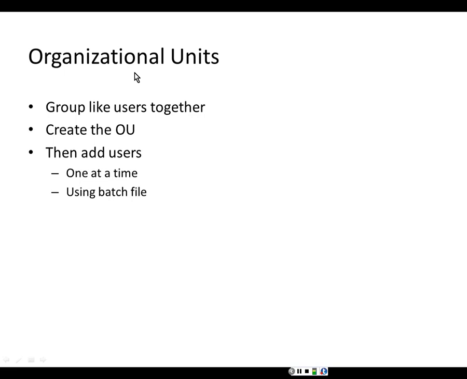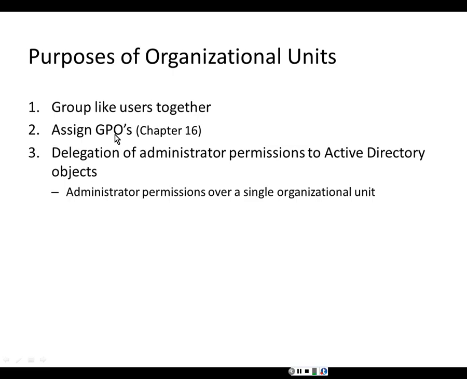The purpose of organizational units is to group like users together. First you create the organizational unit, then you create the users. You can create them one at a time using the graphical user interface, or you could use a batch file. And of course another thing you could do is you could take existing users and simply move them into this organizational unit. 3 purposes of organizational units: group like users together, to assign group policy to, and for delegation.